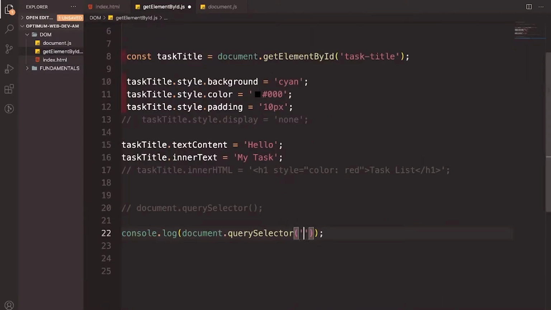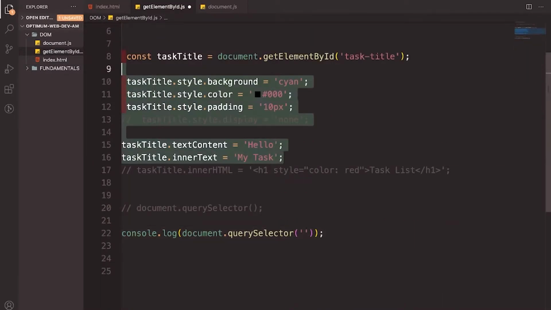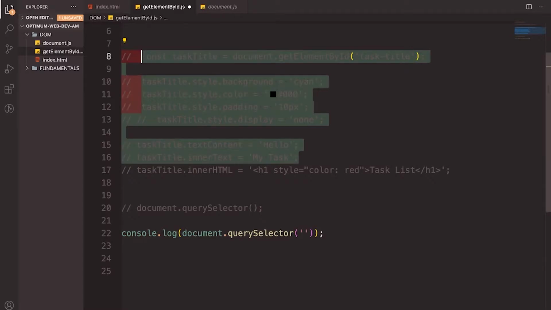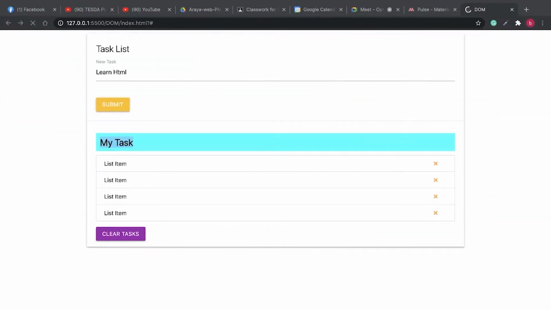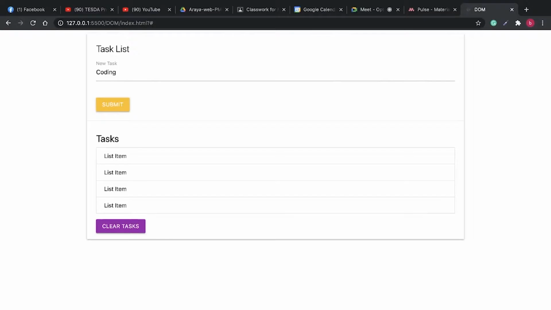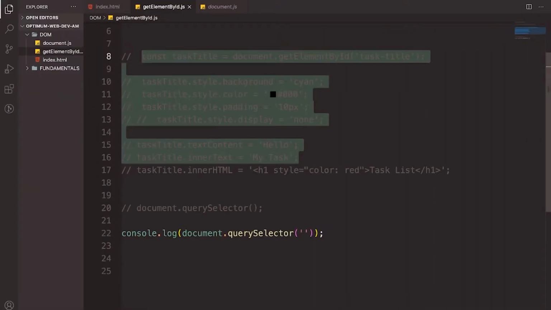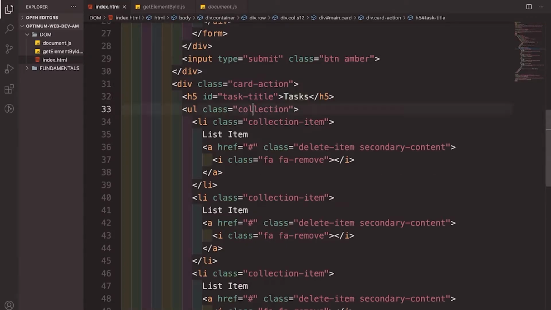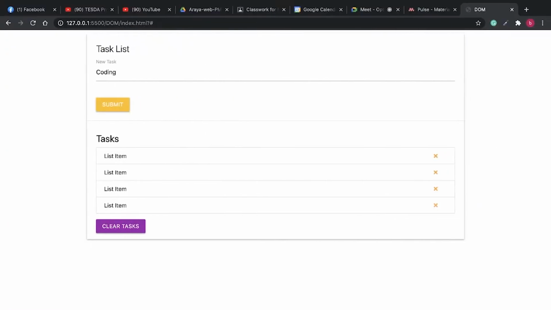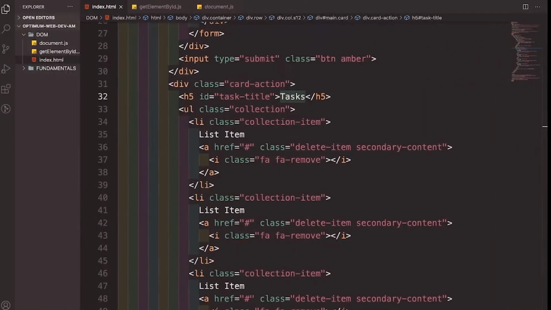Baguhin nga natin yun. Hindi ko gusto yung color na. Comment ko na lang muna lahat ng ito. Alright. So, para bumalik siya sa normal. No? Alright. Which is hindi siya decent. Alright. So, again, so ang i-fetch natin or i-query natin is yung H5 na merong task, which is ito siya. Alright. Sa output.